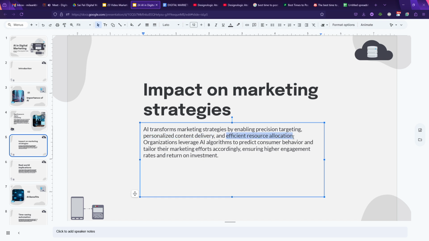And efficient resource allocation. It's the data analysis that we have talked about in the class, that we need to do data analysis during and after every campaign that we do. So when we are doing A/B testing, or any campaign, with that data analysis, AI can judge, can do predictions, and then can efficiently allocate resources where it's required. So even in decision making, AI is creating its impact. Organizations leverage AI algorithms to predict consumer behavior and tailor their marketing efforts accordingly, ensuring higher engagement rates and return on investment.